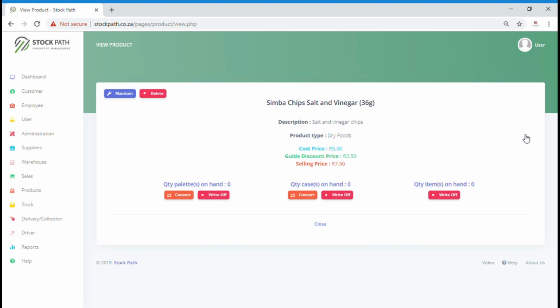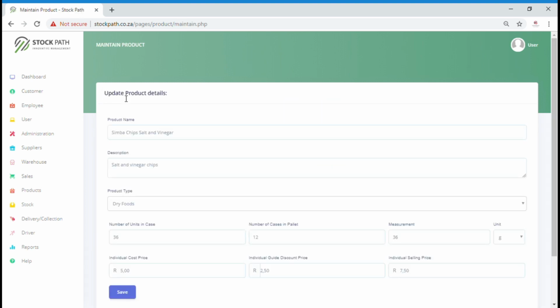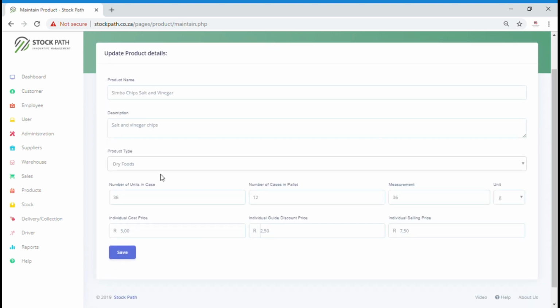To maintain the product, click on the Maintain button in the top left corner. This will open the Maintain Product screen, where you'll be asked to enter the updated product details. On this screen, you'll be allowed to change any details of the product you choose. Once the selected details have been entered, click on the Save button to save the new details.